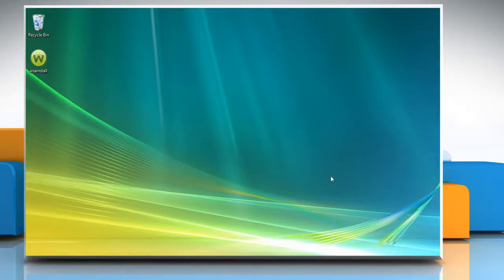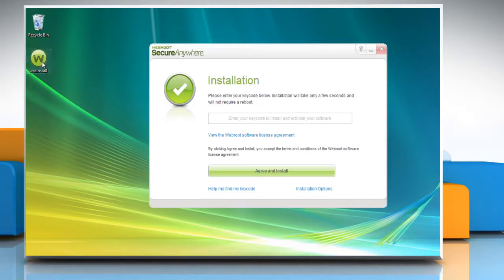Hi friends, here is how you can install Webroot SecureAnywhere security software on your Windows Vista based PC. Download the setup file from internet or get it from the installation disk. Double click on the setup file to start the installation procedure.